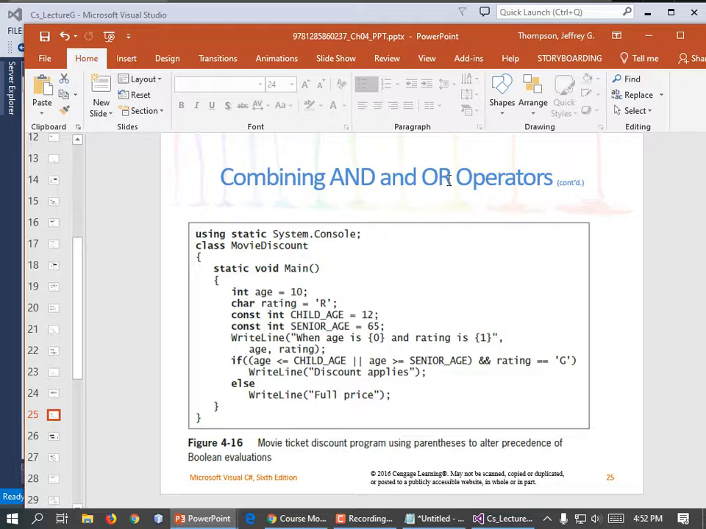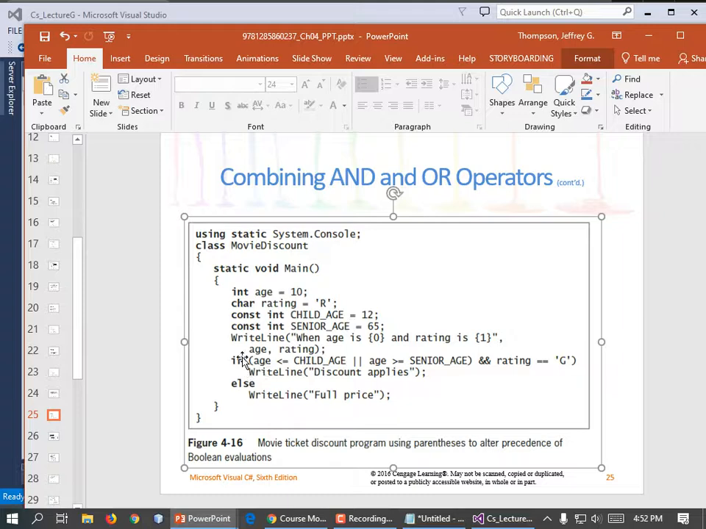So combining AND and OR, the thing you need to be aware of is just like addition and multiplication, they have different precedence. So you can use parentheses in order to force them to evaluate in the correct way that you want. So for example, here we have if age is less than child age, or the age is greater than the senior age, and the rating of the movie is G, then we tell them that they get a discount. So I guess children and seniors get to go into G-rated movies at a discount according to this logic.